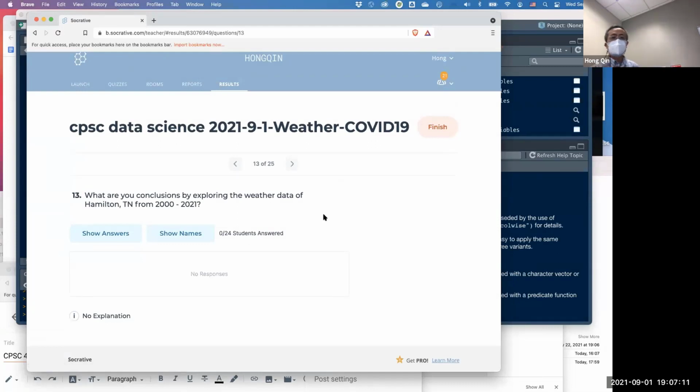If you run my code, you probably can see something there. What are your conclusions by exploring the weather data of Hamilton County from 2000 to 2020? You don't have to look at it every year. You just pick a few years. That will be faster. Otherwise, you're going to take a lot of data.